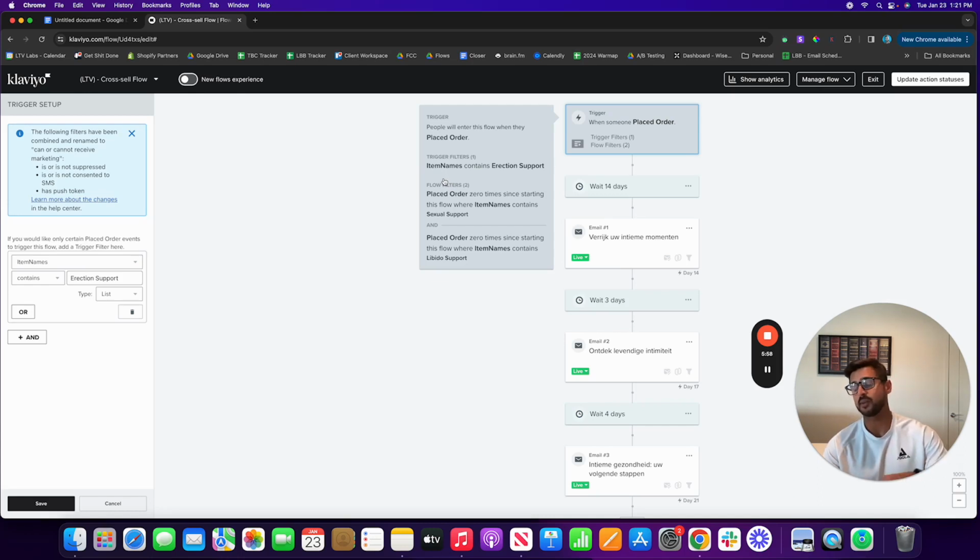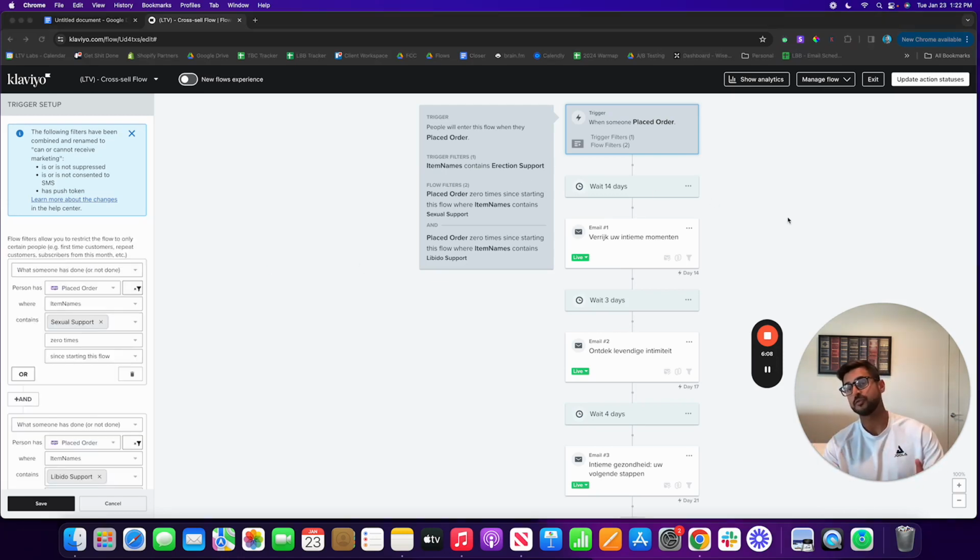Now I'm going to be going into exactly how to set up the flow filters and how to create the rest of the flow from here. The flow filters are a little bit different than the trigger filter. The flow filter is more set on the overall flow level. Basically we're able to distinguish between the people that are actually going to be receiving these flows and who should be receiving these flows versus the people that shouldn't be receiving emails in these flows.